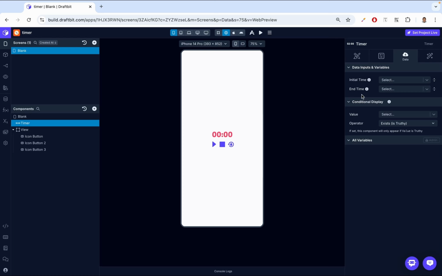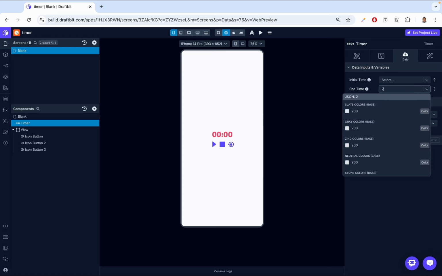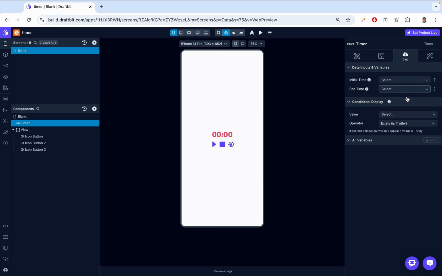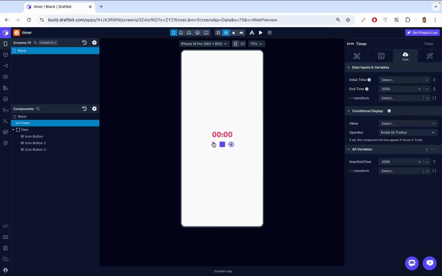The end time is the value at which the timer will stop counting. So if I say 2000, this is in milliseconds. If I say 2000, then it's just going to stop at 2 seconds. So now when I start, it goes up to 2 seconds, then it stops. I don't need to stop it.